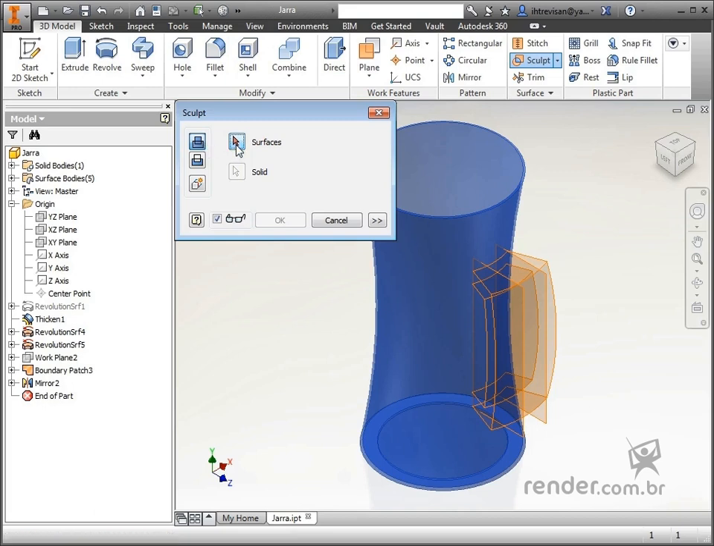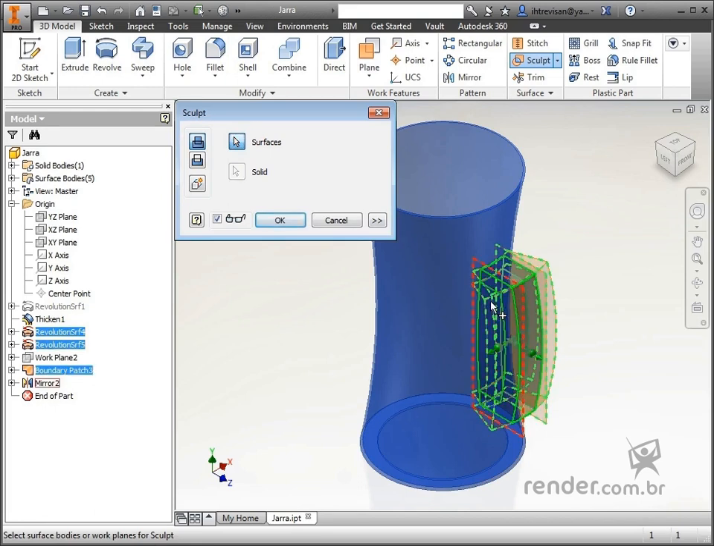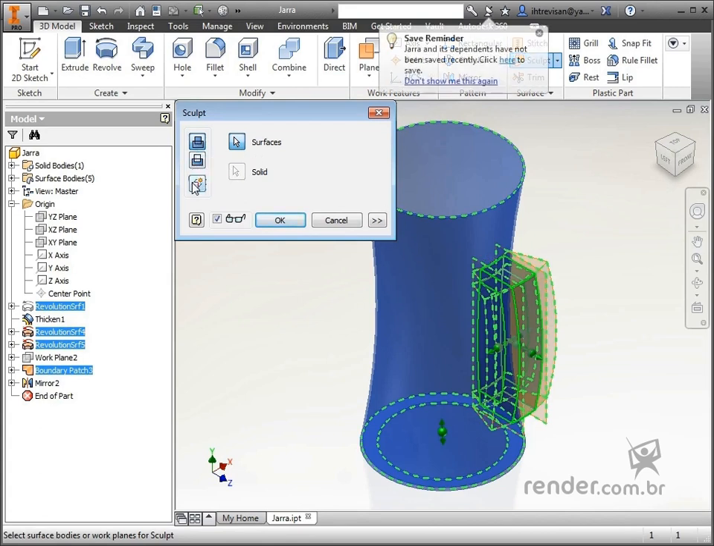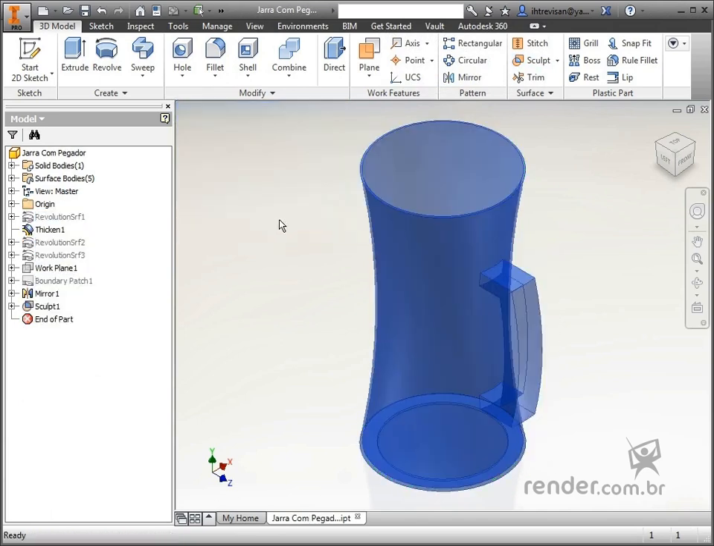We press the Surfaces button and select all created surfaces and the solid body of the jar. We can also determine whether we will add material, remove it, or create a new solid. We select Add Material and confirm the operation. OK, we have the handle surface completed and added to the jar.